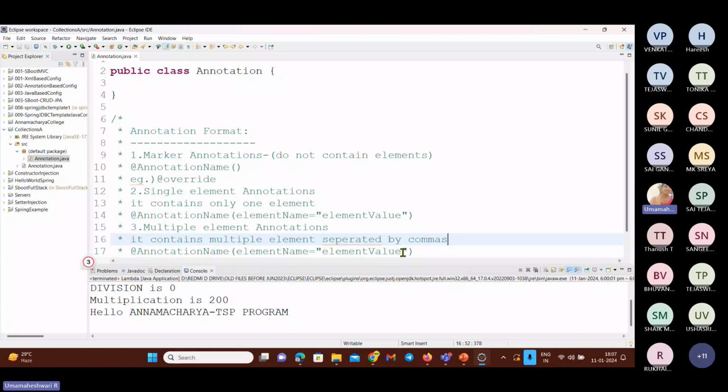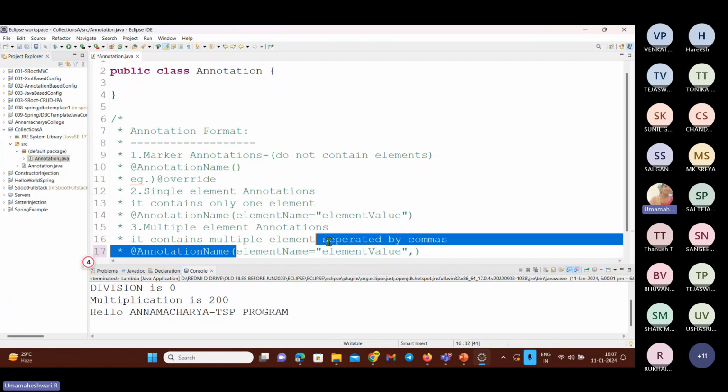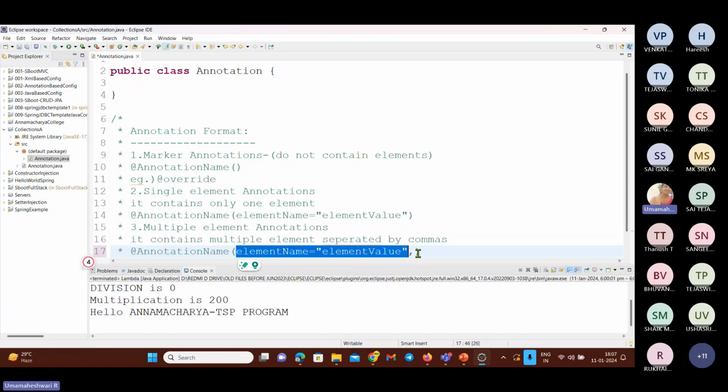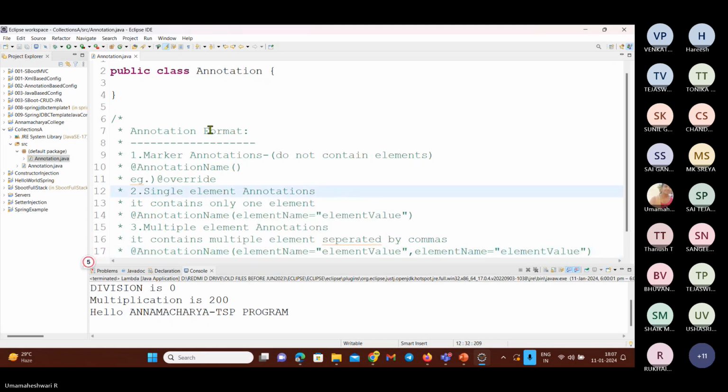So here we already have one, right? So we can add using a comma. We can add one more element here, like this. So as we have understood, these are the different annotation formats.